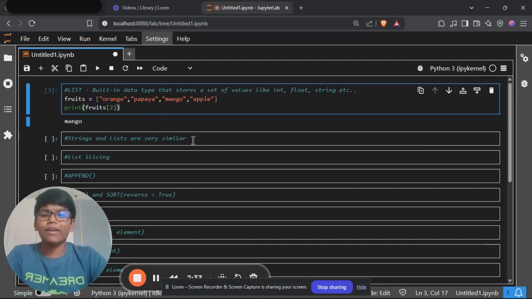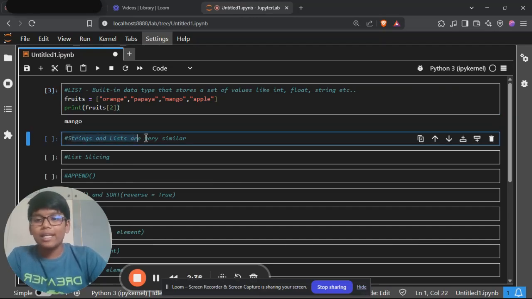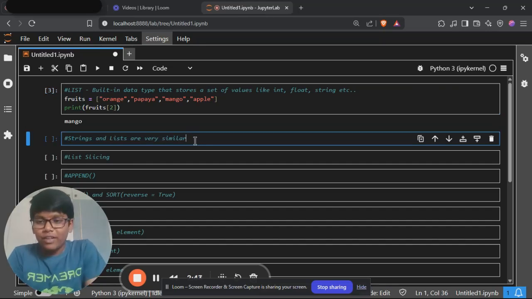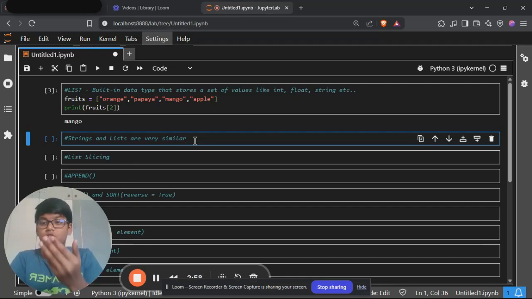So now from this, what can we conclude? Strings and lists are very similar. But what is the difference? There is a difference. The difference is that strings are immutable and lists are mutable. Now, what is mutability? Mutability in the English dictionary means that a thing can be changed or not changed. Strings are immutable, so they cannot be changed, but they can be accessed. On the other hand, lists can be changed and can be accessed.